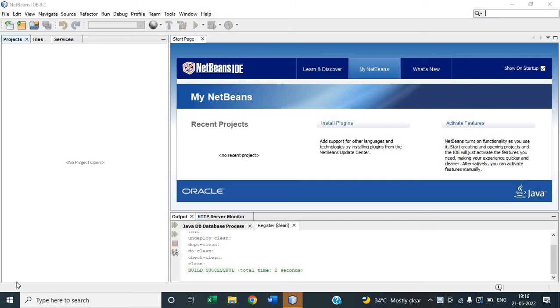Hello everyone. Today I am going to demo how to connect a Servlet with a database. Here I am going to use JDK 1.8 and NetBeans 8.2. First step, we need to create a Java web application.